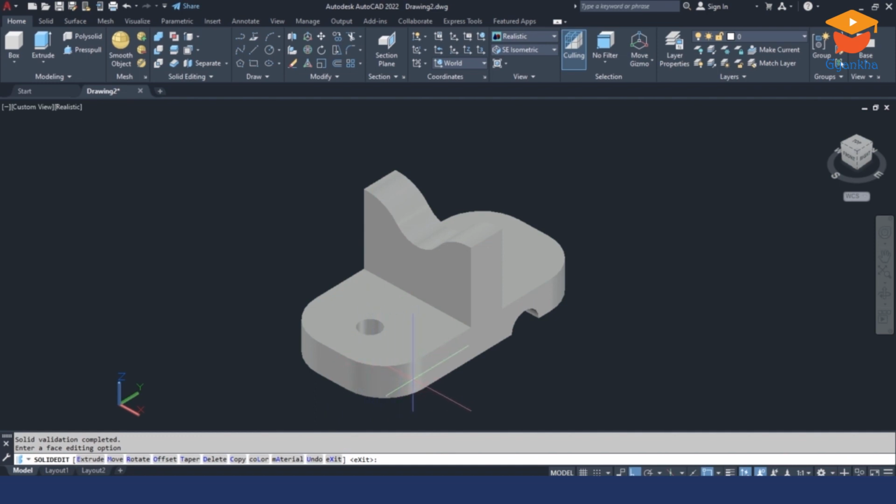I just made this fillet also. I go to Offset Face and select this face, enter, and give the value 20, enter. Since I gave the value in positive here, it is coming to the original position like this.